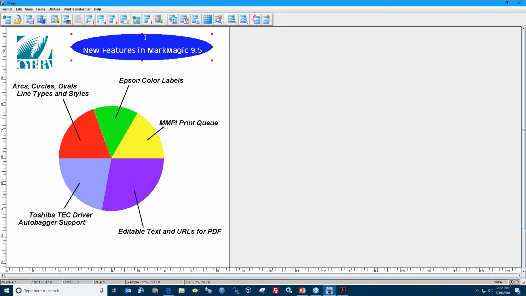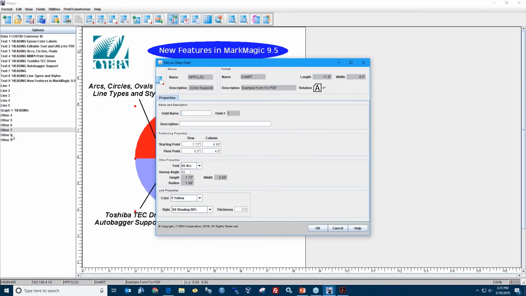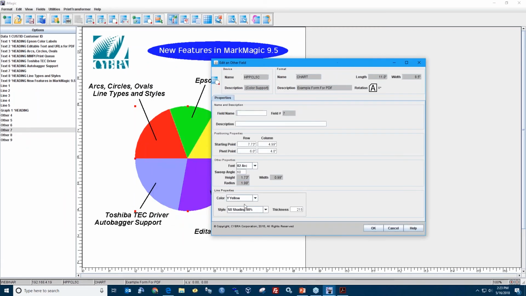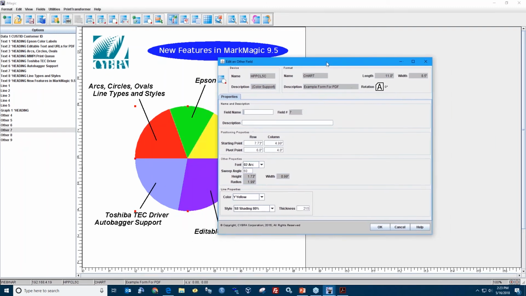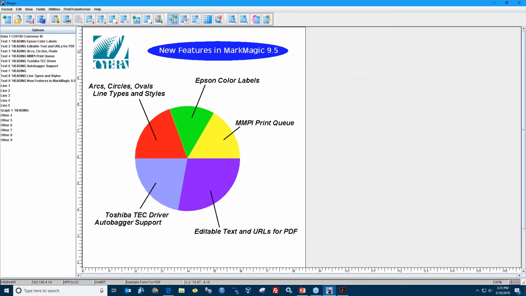These, you can scale these, move these around. Each one of these pie pieces in here is an individual arc field that I've drawn on. You can get into them on the left here in the list, called other fields. This is a 60-degree arc with all the placement and positioning and shading and the color thickness to fill it in there. So I've made a pie chart here showing off all the cool new features in MarkMagic using these new shapes. These are just static printing right now, but think of the possibilities here.